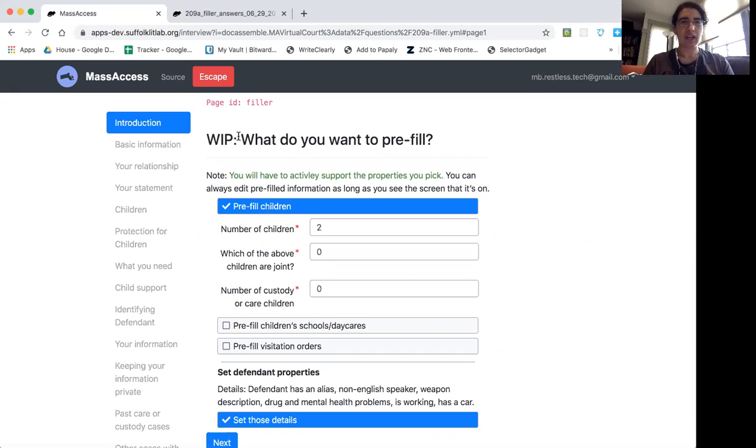So a filler, which is what I call it, is for the 298 specifically, and I hope it will help speed your process through the form as you test it. What does a pre-filler do? It pre-fills some of your answers, not all of your answers, but some of your answers.